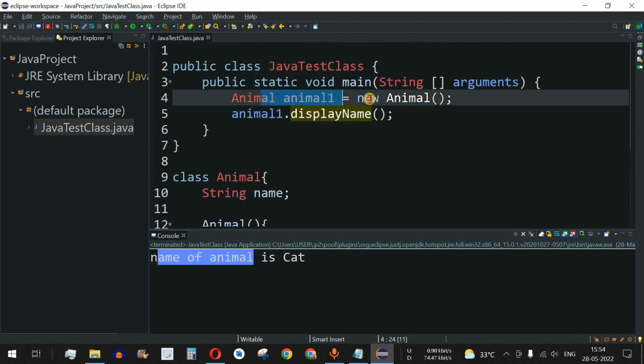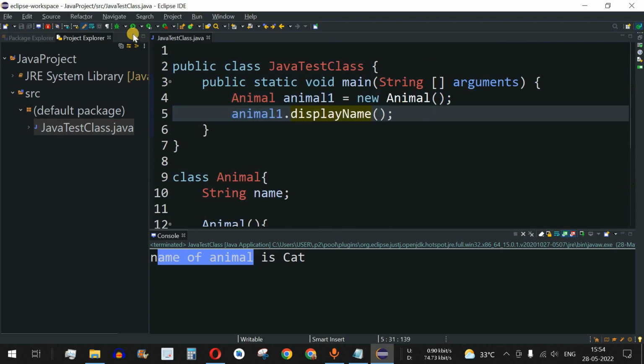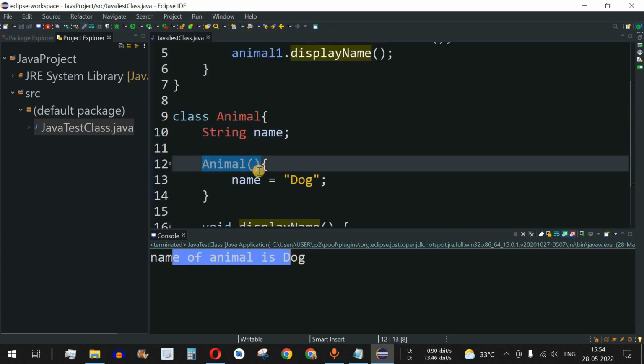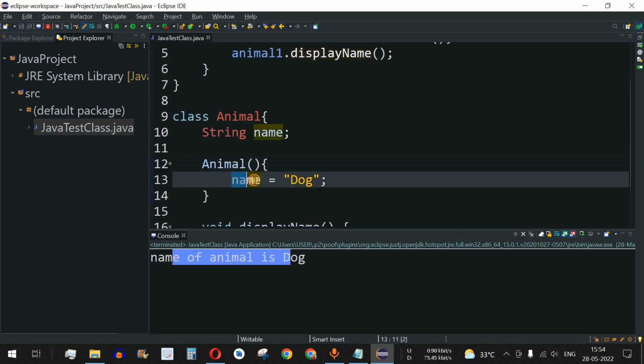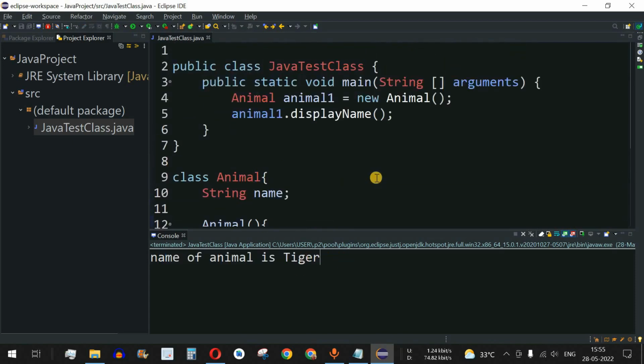As you can notice, we have not provided the name of the animal over here. So I'll just run this code. As we can see, name of animal is dog. That's because this constructor, that is Animal, was called behind the scenes, and the name variable was set to the value dog. Now guys, let us say I want to change the name of the animal to tiger. I will just have to change the value of the variable inside this constructor. I'll save this file and run this code. As we can see, name of animal is tiger, and in this way we can easily use the constructor.